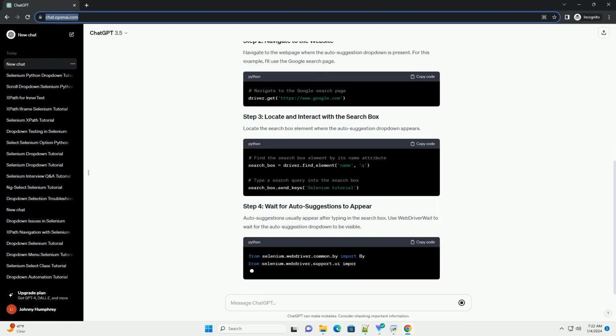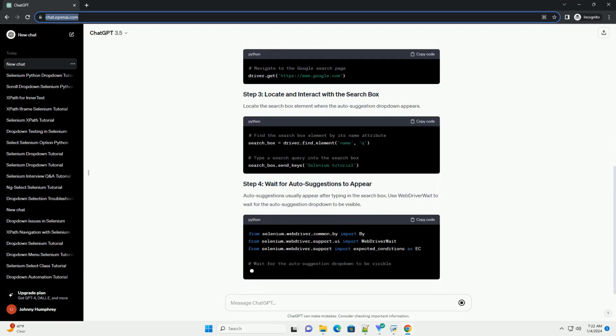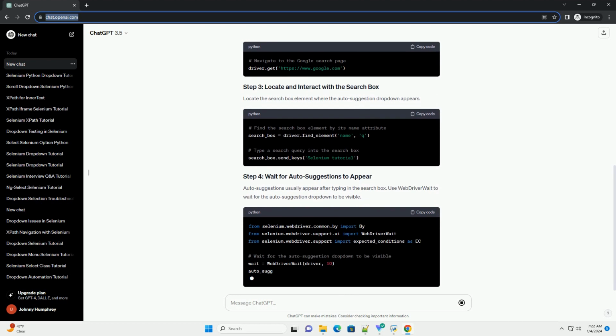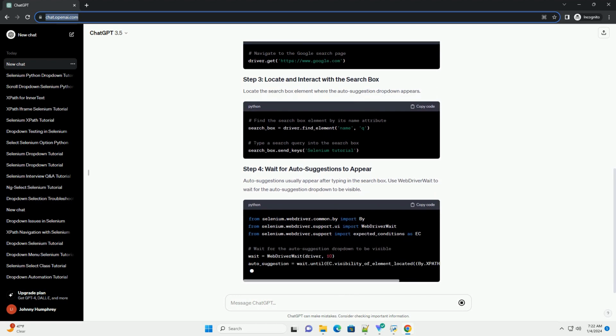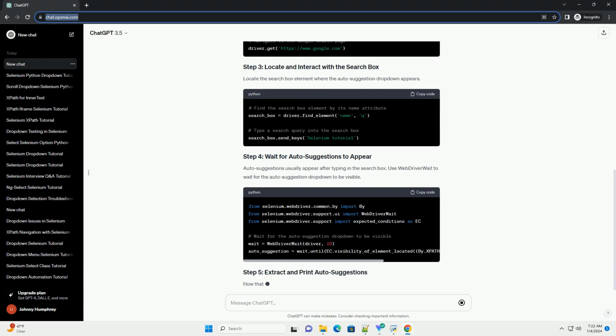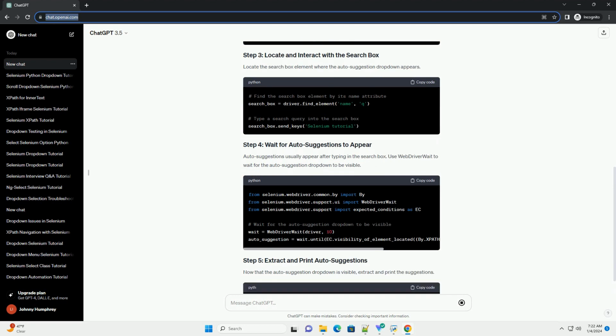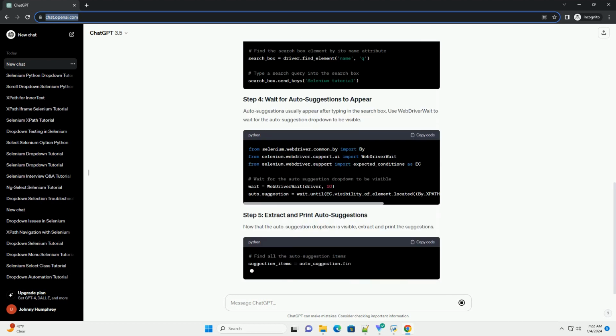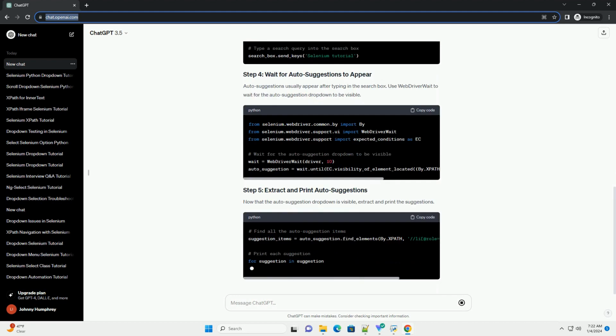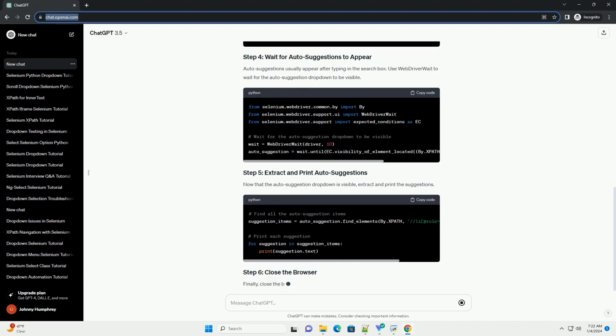Auto-suggestions usually appear after typing in the search box. Use WebDriverWait to wait for the auto-suggestion dropdown to be visible. Now that the auto-suggestion dropdown is visible, extract and print the suggestions. Finally, close the browser window.